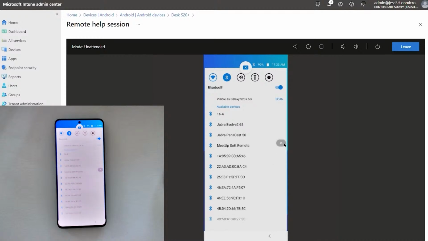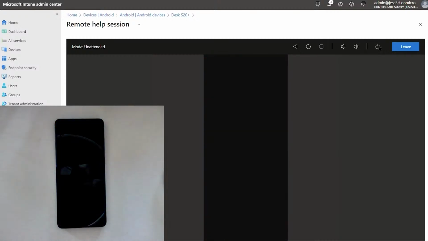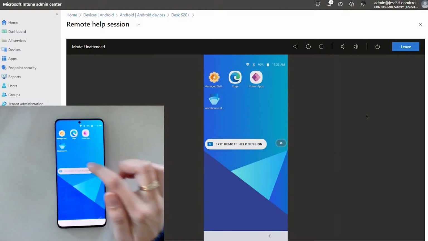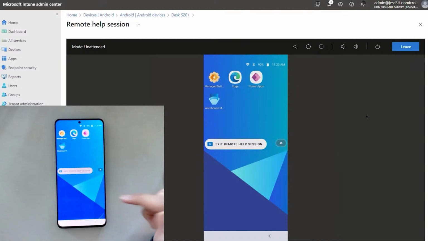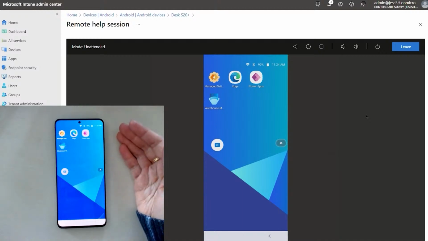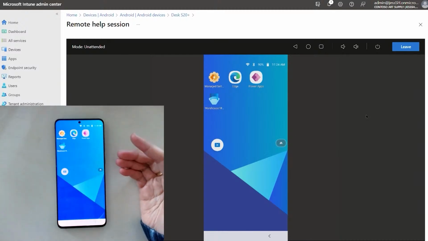We can also perform other actions to troubleshoot issues on this device. And we have the possibility to see the home screen. Once we finish, we can lock the device again. And this doesn't end the session yet. So the session is still active. If a user now activates the device again, they are going to see a button indicating there is a remote session active and still running. They can click on that button to exit the remote help session, or we can leave it on the console.